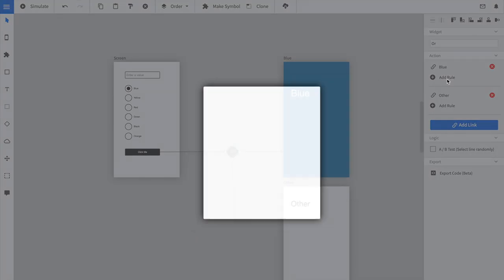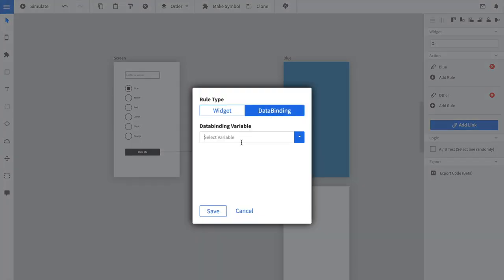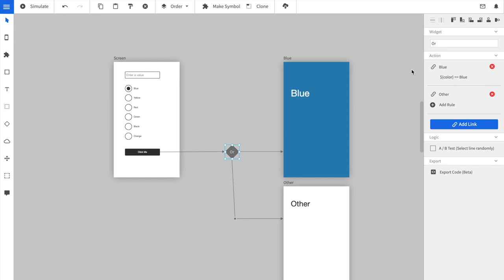Now, we configure the rule that navigates to the blue screen. In the rule pop-up, we select data binding, and we select the color variable. We select an operator, equals, and we give it a value, in this case, blue. You can see that also the description in the properties panel was updated.